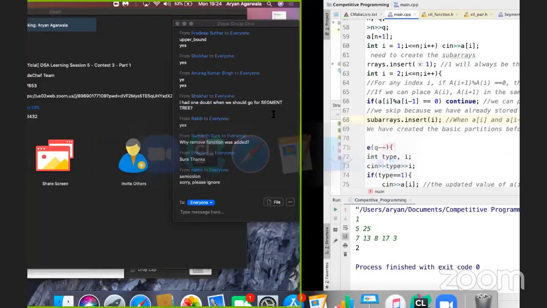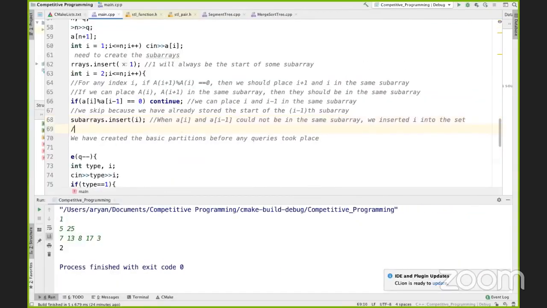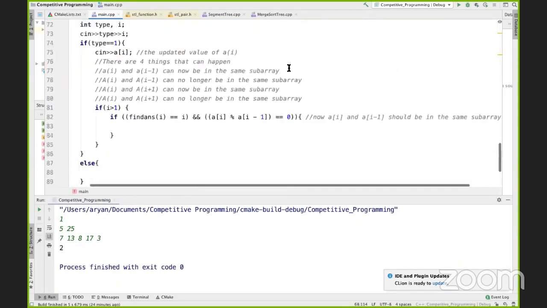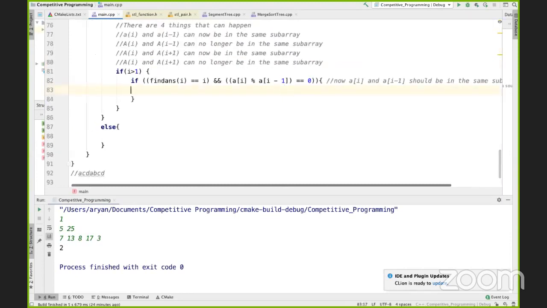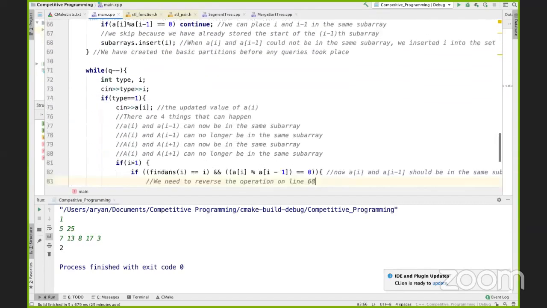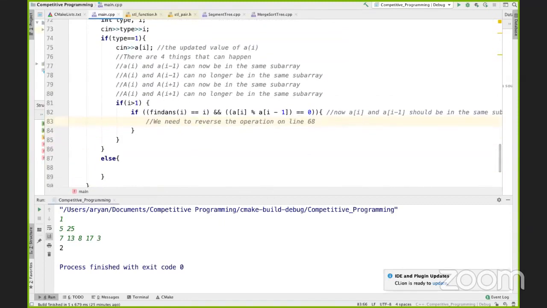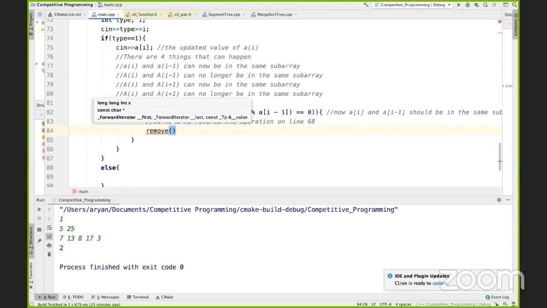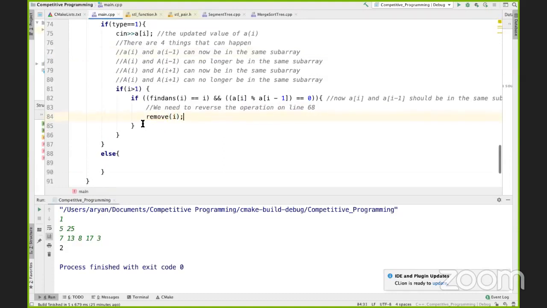We need to reverse the operation on line 68. So on line 68, there was an insert operation, right? So now we need to do a remove operation. To do that, all we have to do is remove i. That's it. Now, this is done. Now let's look at the second type.